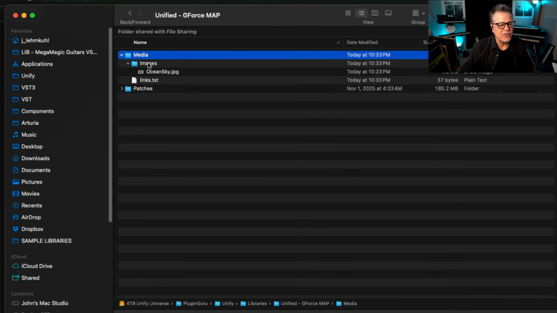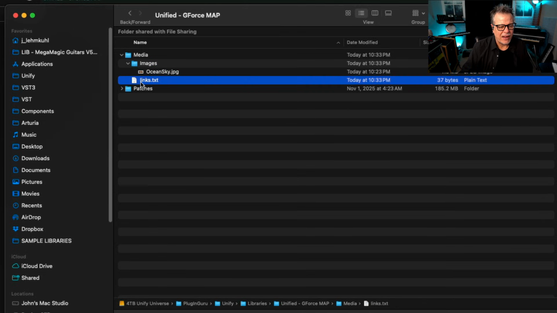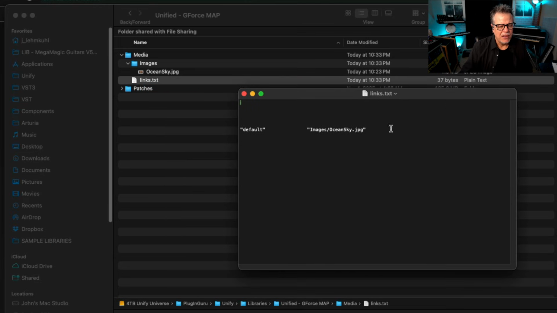There is a folder that says images, and then inside of there is this image, oceansky.jpg. And then there's a text file. And this text file is what makes it all work. This is saying default, in quotes, some spaces, and then in quotes, you have images, which is the name of the folder that this image is in, and then a slash, and then oceansky.jpg.